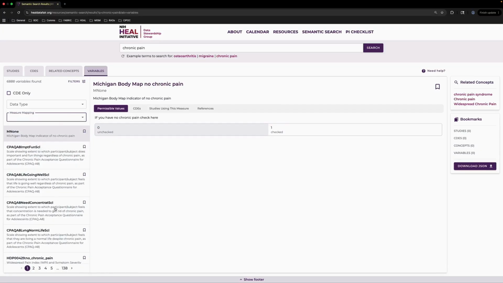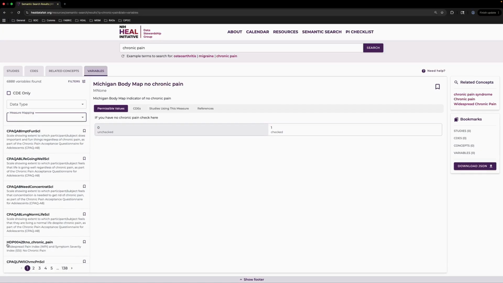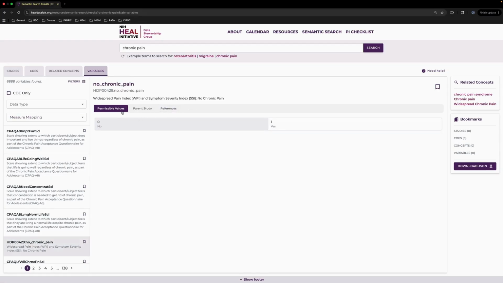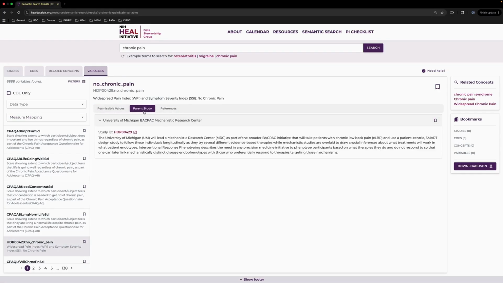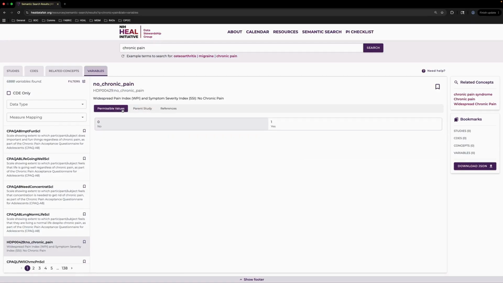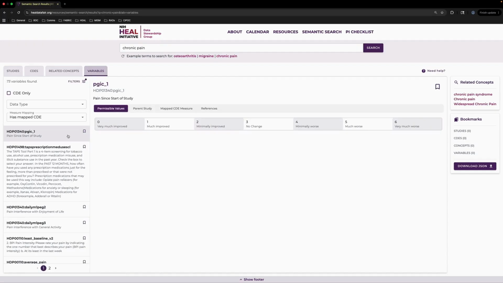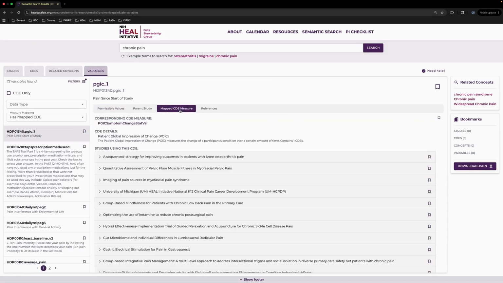Study variables, or non-CDE variables, have IDs starting with the prefix HTTP and contain the permissible values and parent study tab. The permissible values tab will only be available if that information has been provided by the study. Variables may also contain a mapped CDE measure information tab. This tab contains information about the standardized CDE measure this variable corresponds to, helping you find related measures.